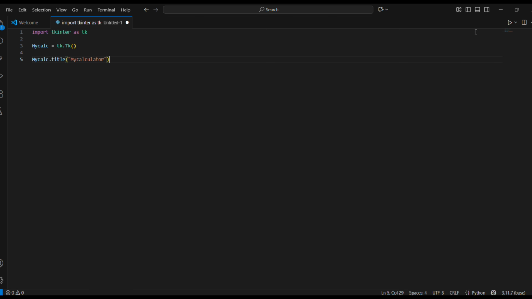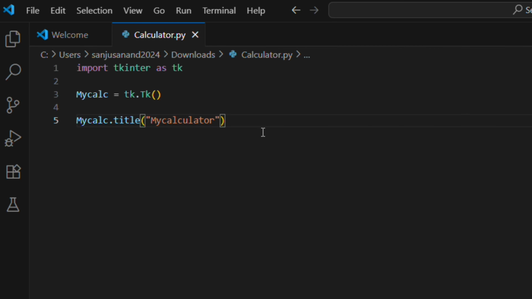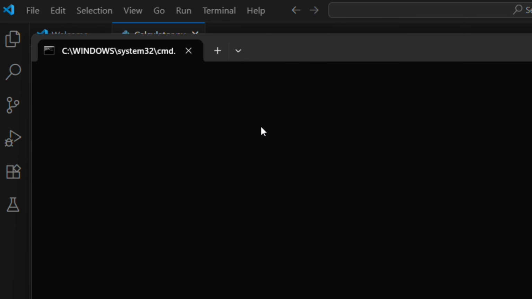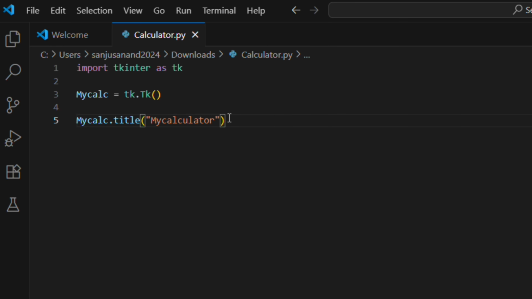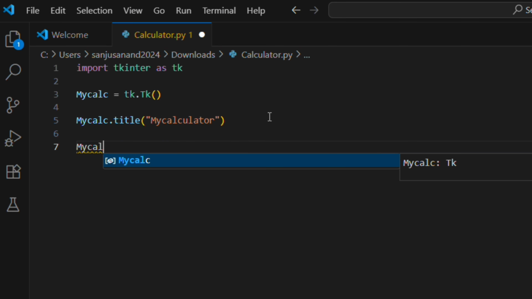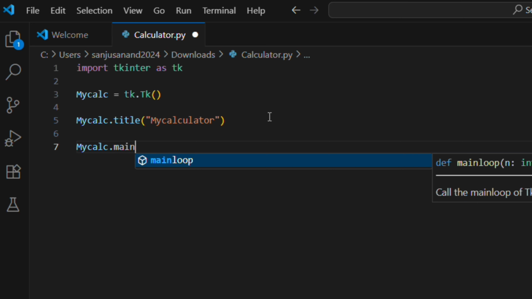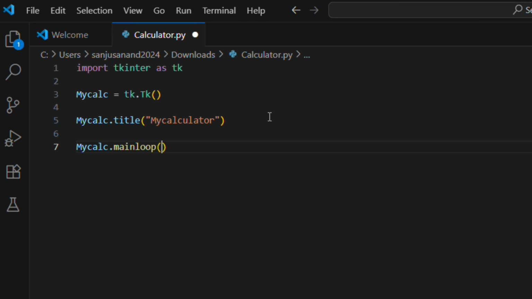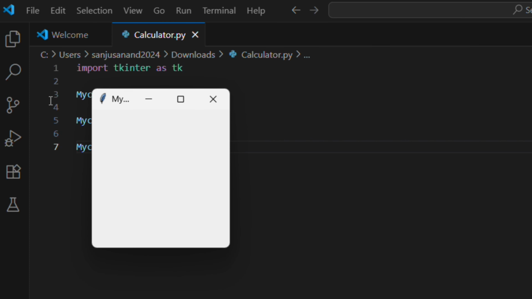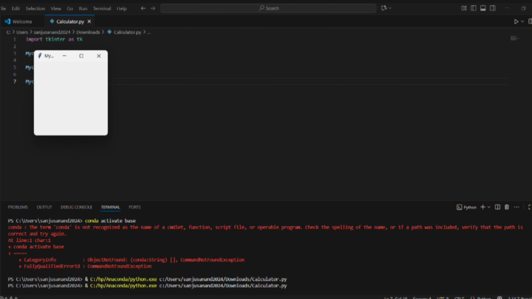Let us run the code. The code has run without any errors. Still we didn't see the window, right? This is because the window was created but got automatically closed instantly. Here we need to add the mainloop function to keep the app running. Let me add a step here, myCalc.mainloop(). Let's run the code now. See, now the window has appeared and it will keep the app open until we close it.